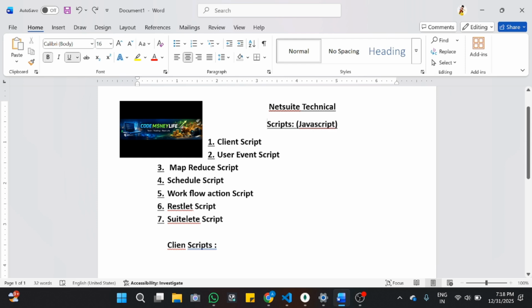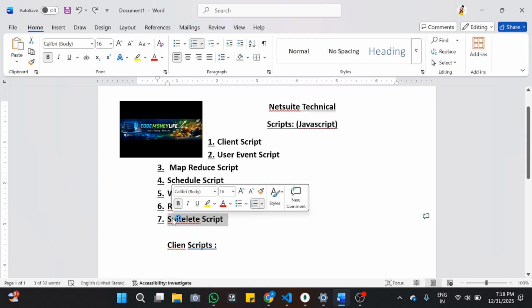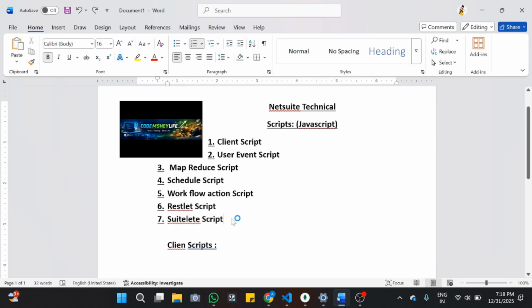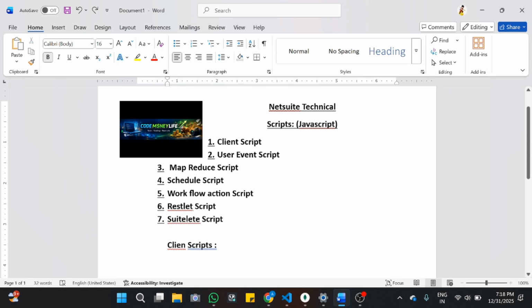After that, you have to go on to the map reduce script. Map reduce script is much more important and really important. And the next one is suitelet. Suitelet is really important when you have to create some customized kind of page. At that time, the suitelet is really important. So in this video, I will tell about what a client script is.